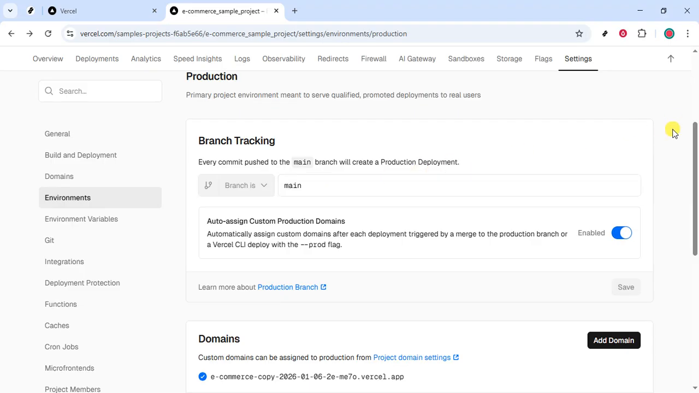In many cases, changes save automatically. If you see a Save button, click it to confirm. Changing the source branch can trigger a new deployment, so it's a good idea to watch the Deployments tab to verify the build starts and completes successfully.